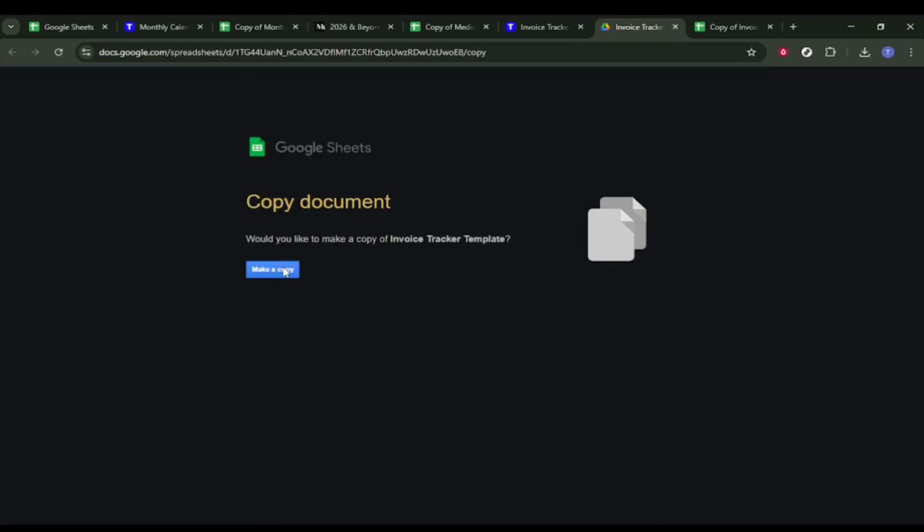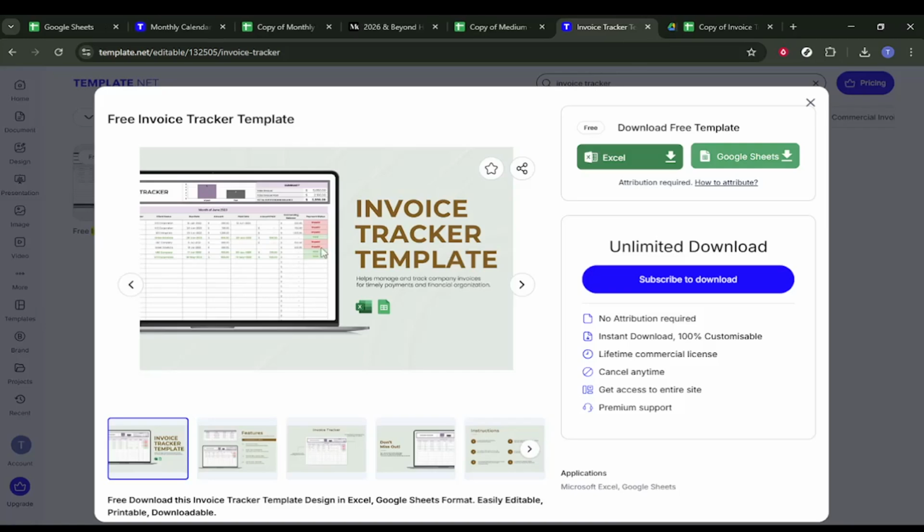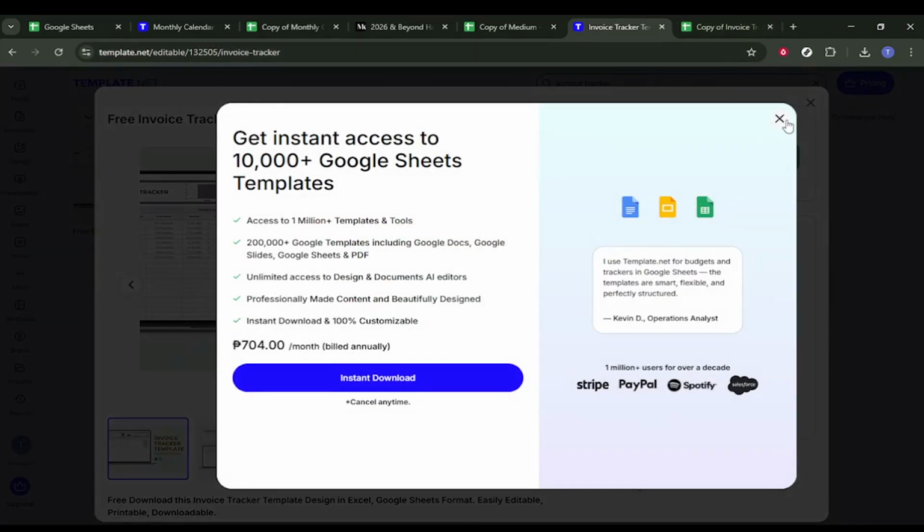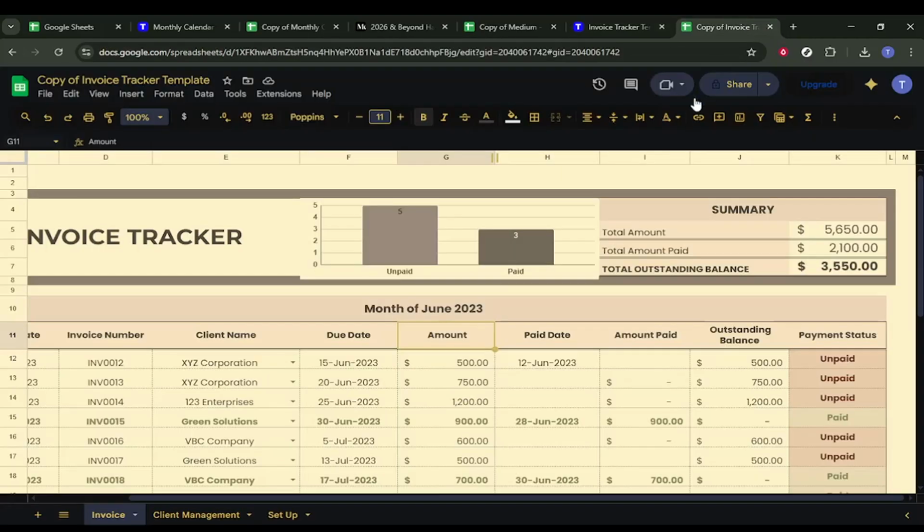After you select Google Sheets, you will be prompted to make your own version of the file. Click Make a Copy. This creates a personal copy in your Google Drive, so you can edit it without affecting the original template. Give it a clear file name if you have the option, especially if you plan to track invoices for multiple projects or clients.